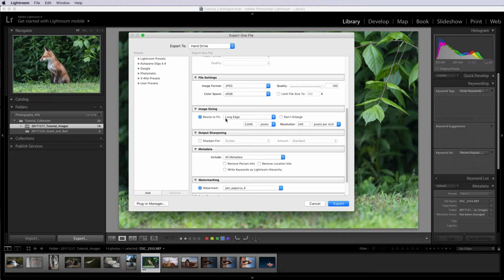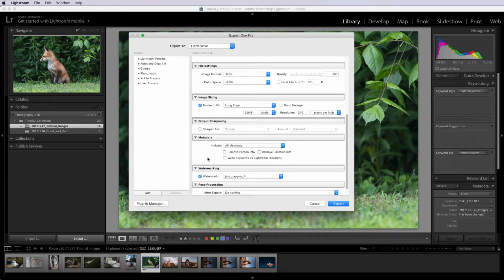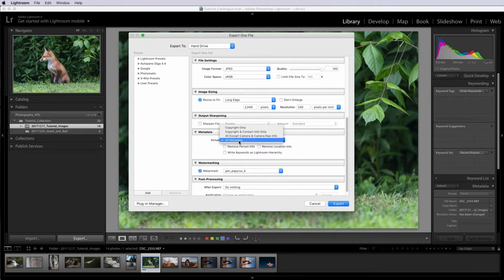But I usually resize to fit the long edge to 2048. And the reason that I do that is the resolution of an iPad and an iPhone screen, and so you will get that full retina display effect. And that tends to be a pretty good size for most things. I usually don't sharpen it because I'll have done that in the software. And a lot of times I include just the copyright only, if you want to suppress the rest of the metadata. Or you can leave all the metadata like the camera used, the f-stop, and things like that. If I'm going to put it on Flickr, I'll usually leave all the metadata in there.